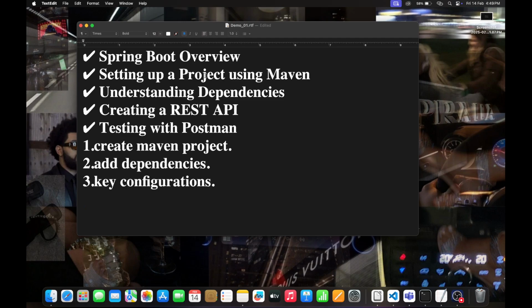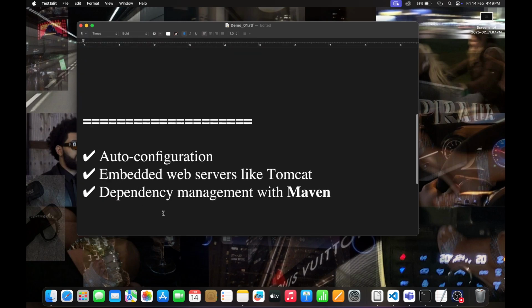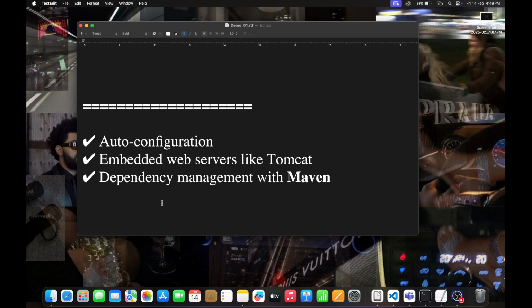So, Spring Boot provides auto configurations and embedded servers like Tomcat. It contains default servers like Tomcat, and we can manage dependencies by using a Maven project. The Maven project itself contains some dependencies, and we can add manual dependencies also.